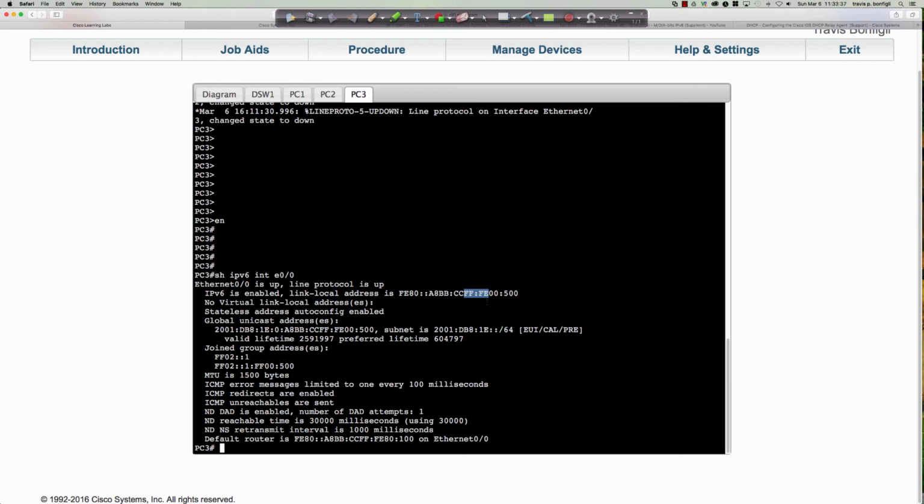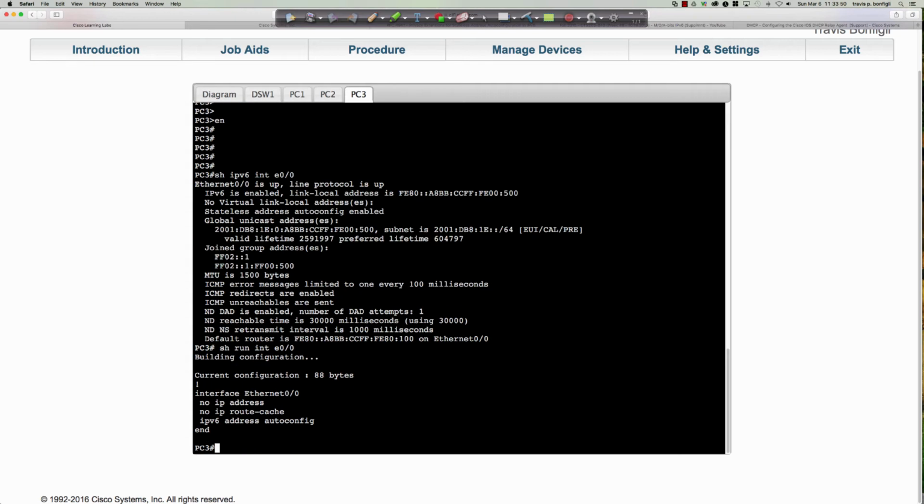So without a doubt, this has been EUI64 generated on PC3, and it says it's been pre-configured here. Let's take a look at that. Let's say show run interface Ethernet 0/0. And there's our IPv6 address autoconfig. We've got no IP address, no IP route cache. Okay, so this has been pre-configured. We didn't make this change. They've pre-configured this for us because we're going to show stateless DHCPv6 in action here, where we will get an EUI64 generated address.